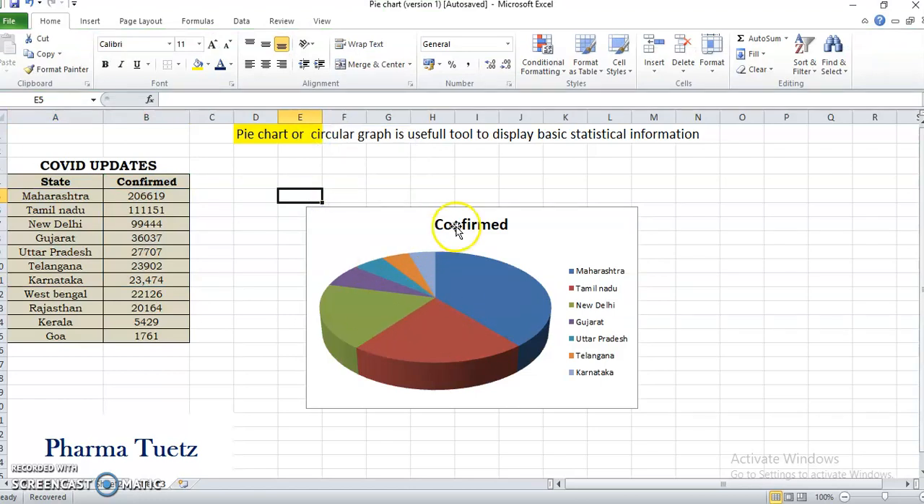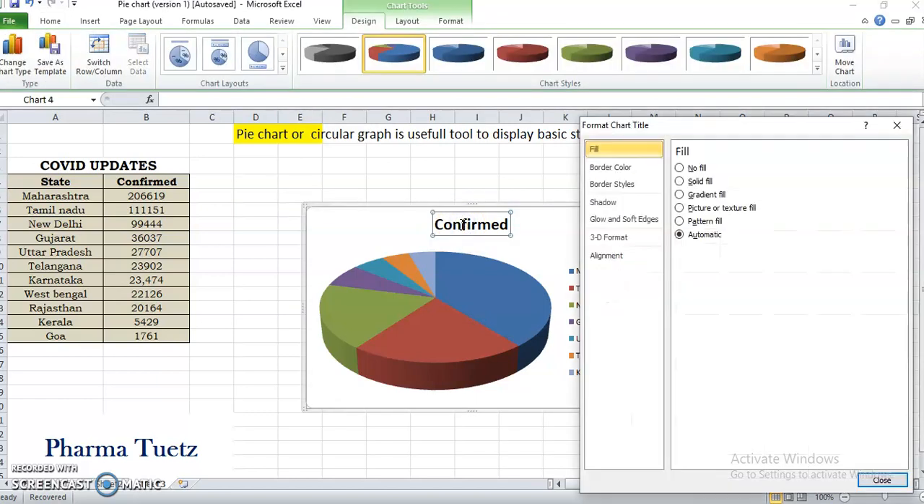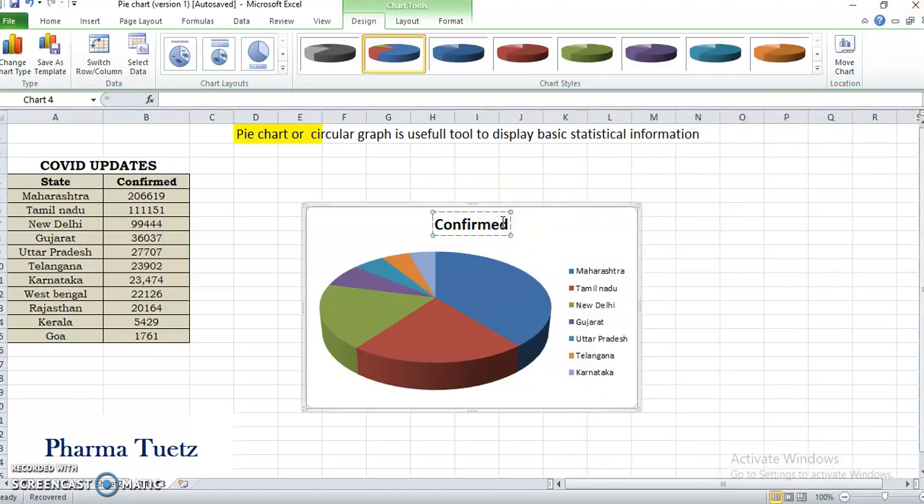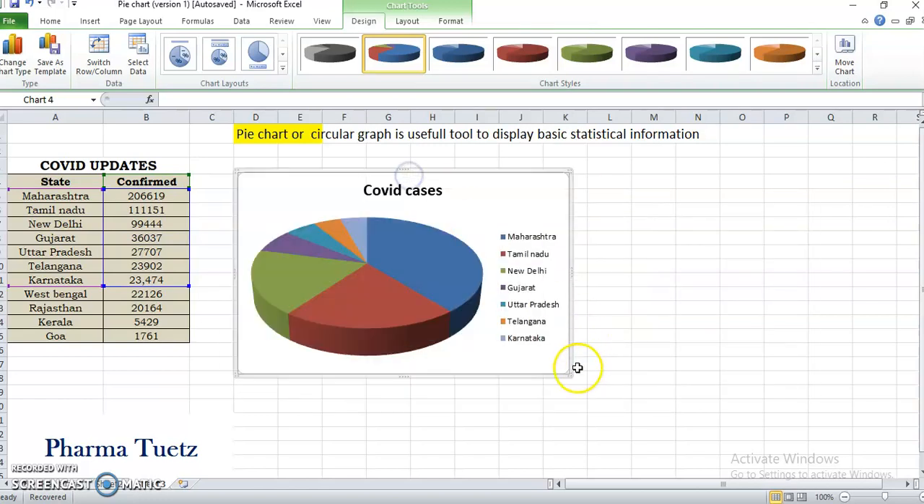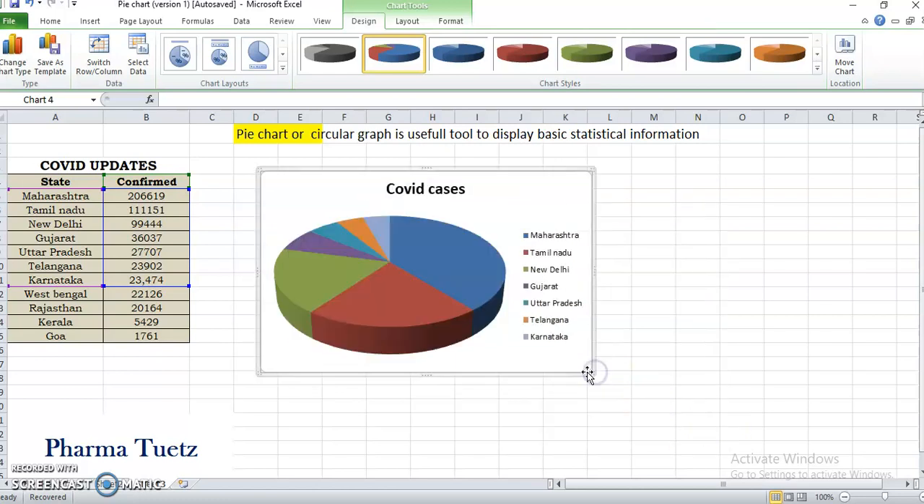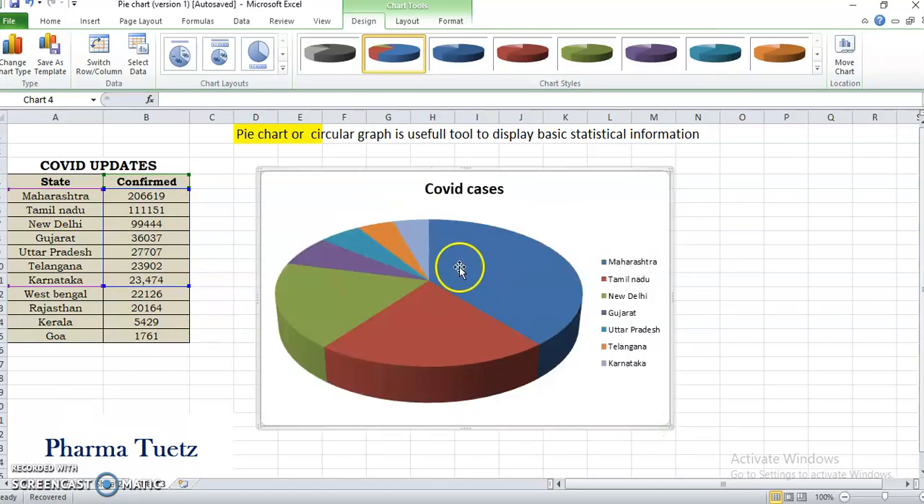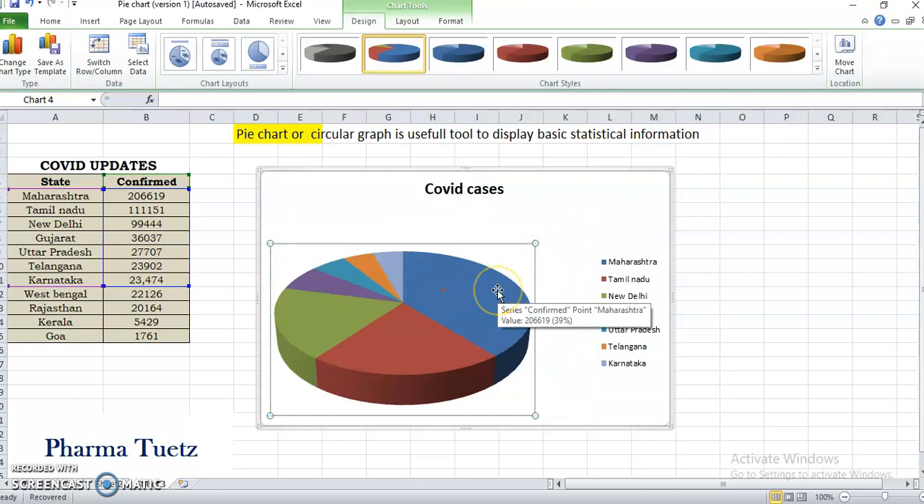This is how it will look, and the chart title will be the series name, and you can change the title. You can format the title however you want. I will make it COVID cases. When you double click on this, you can do formatting however you want. You can select this and move it wherever you want, and you can enlarge it or shrink it. So you can decorate your chart however you want.